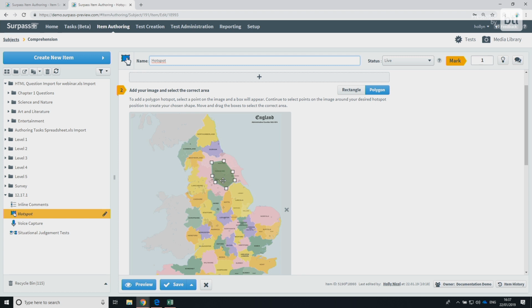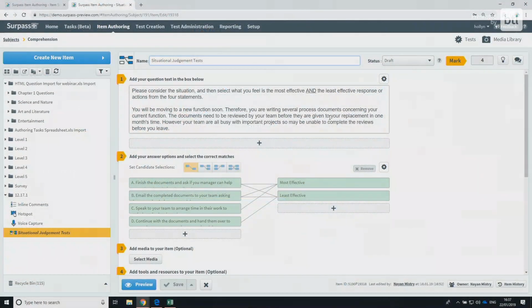Excellent. Okay. Now, let's talk about extended matching, I think, isn't it? Next one. Yeah. So again, the extended matching question type has been converted over to HTML. So you can now deliver that in a HTML test. But there have been some enhancements to the marking of this question type as well.